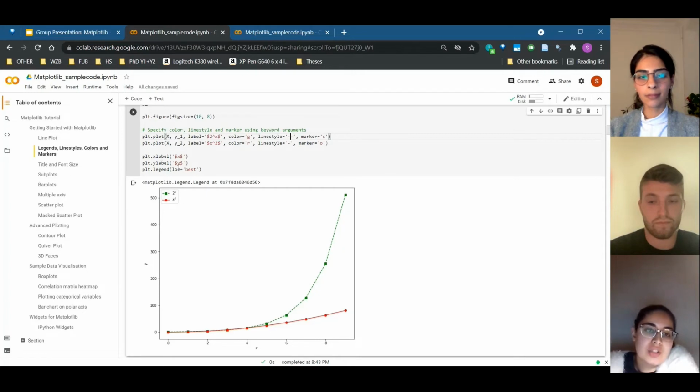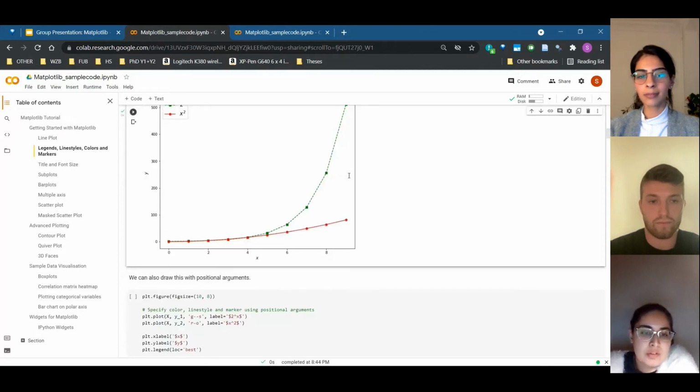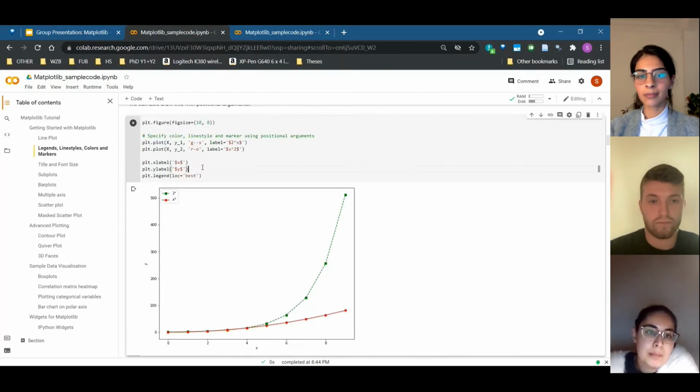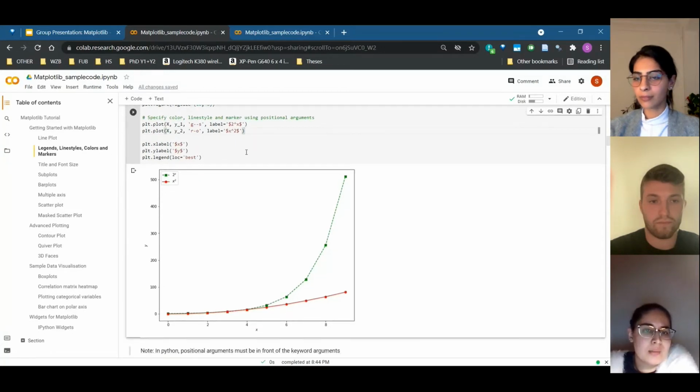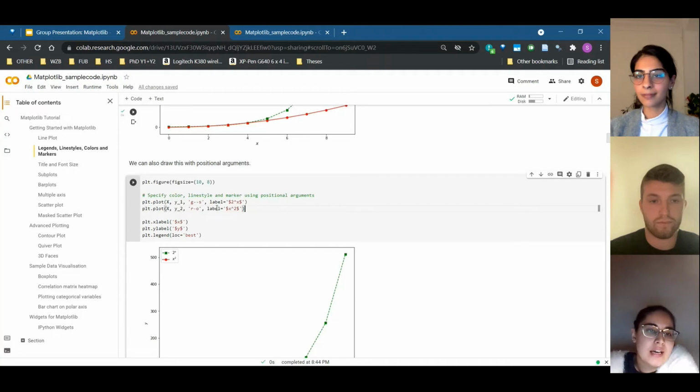You can also set the legend using loc, best here, using the .legend command. Then we have the X labels and the Y labels, and again, if you run this, it'll just give us what we've already got here. We can also draw this using positional commands, but unless you're really sure about what that is and how to use it, I wouldn't suggest that you start exploring with positional commands.